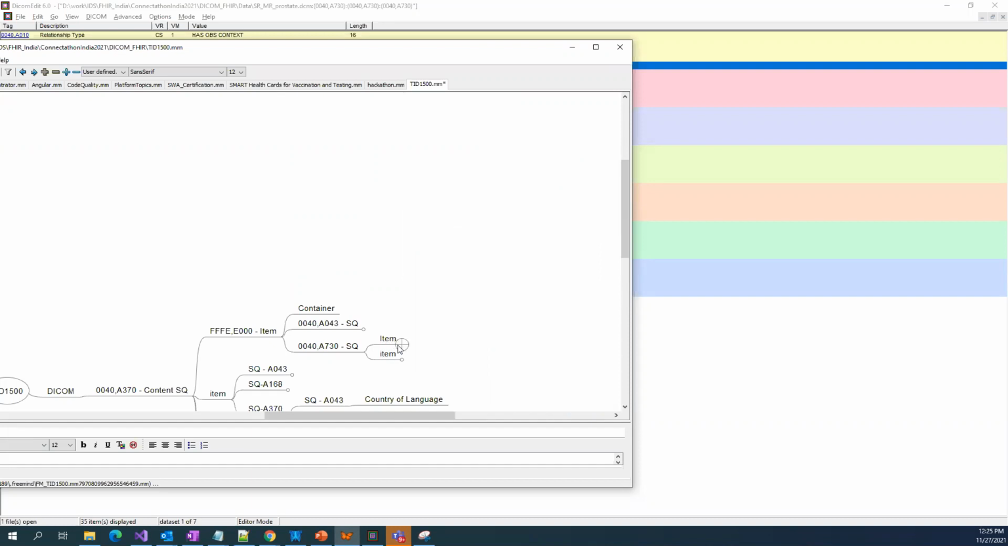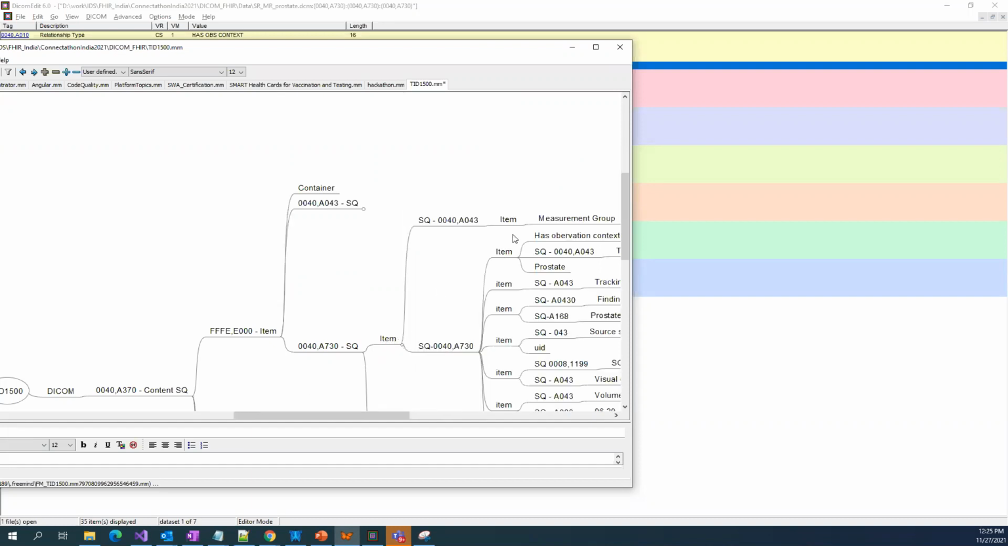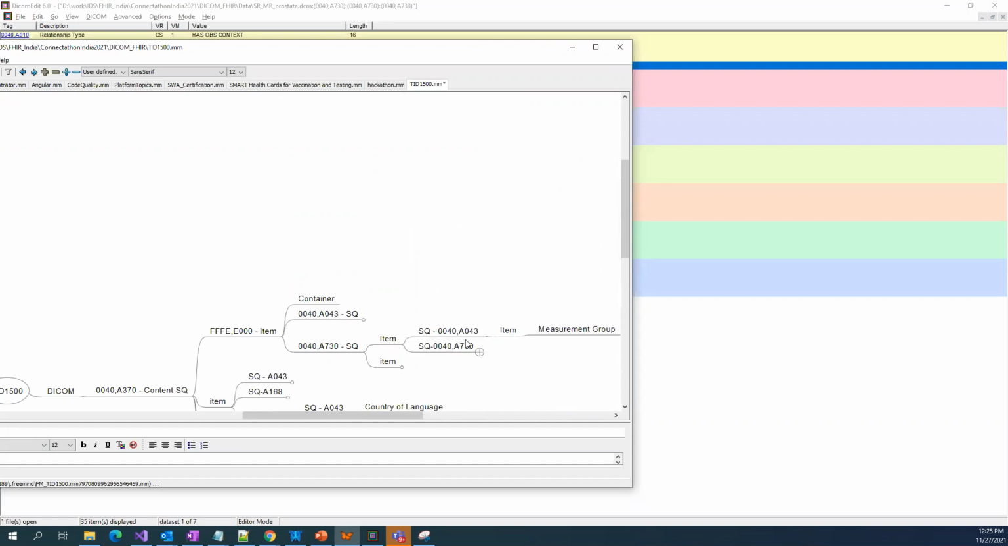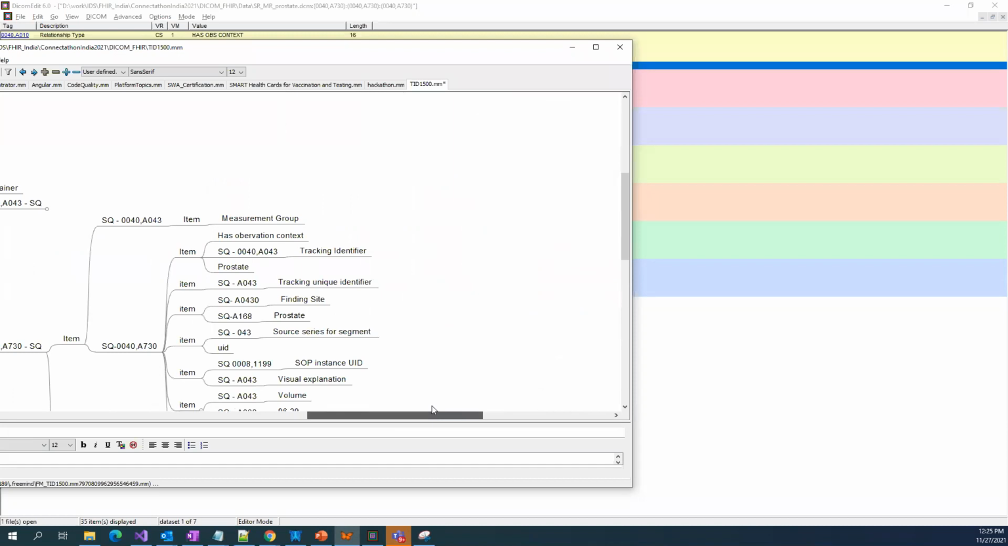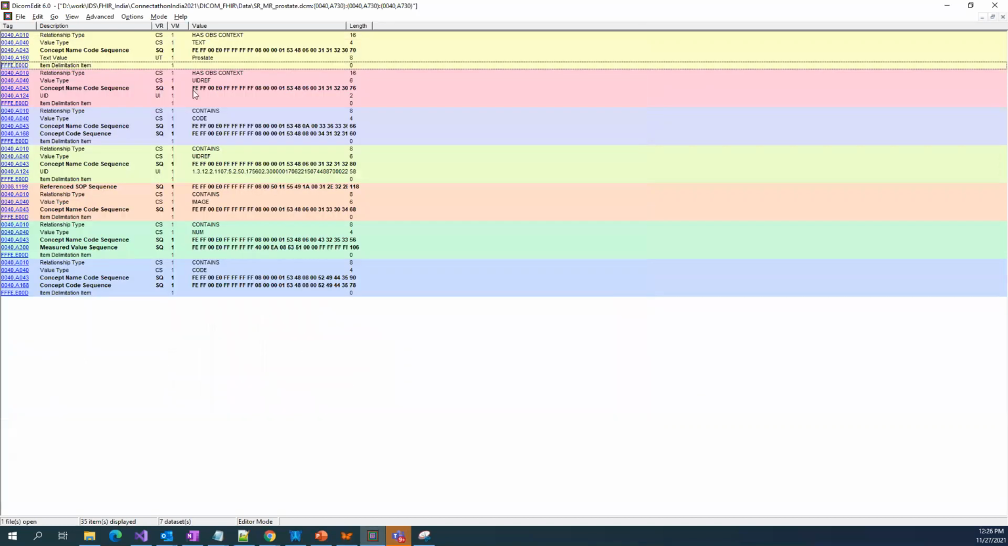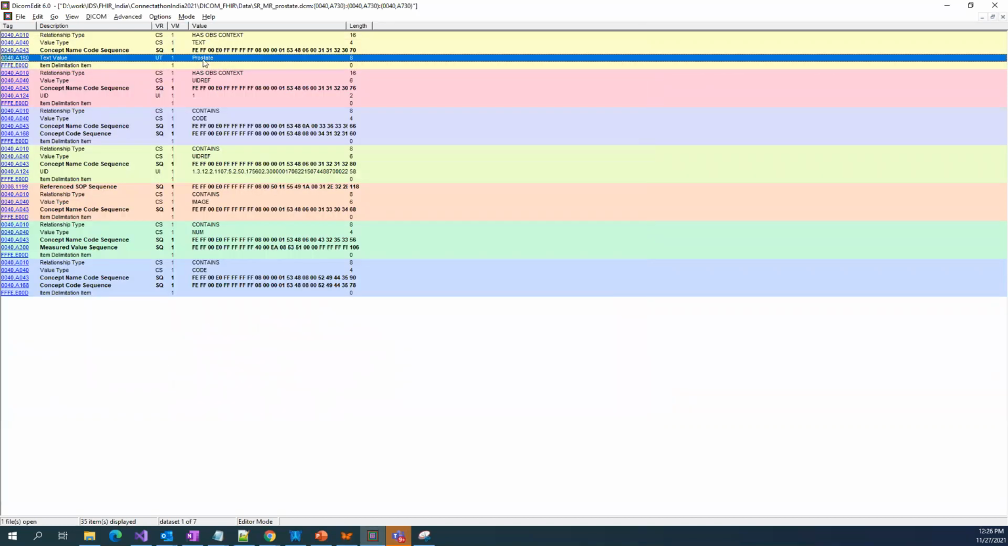so there are two measurement groups. The first measurement group says it's a measurement group, and when I go inside, it has details like tracking ID, which later will also be the observation ID, then unique identifier, and then you have finding site, you have prostate, all these things. If I go in detail, it says there's a prostate.